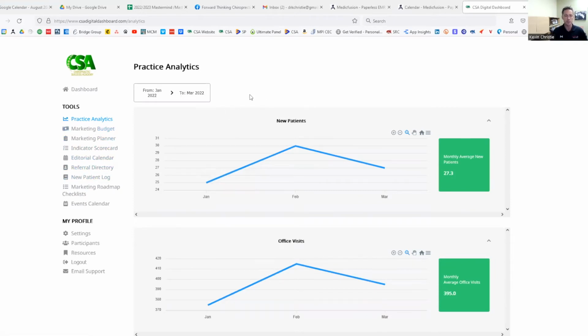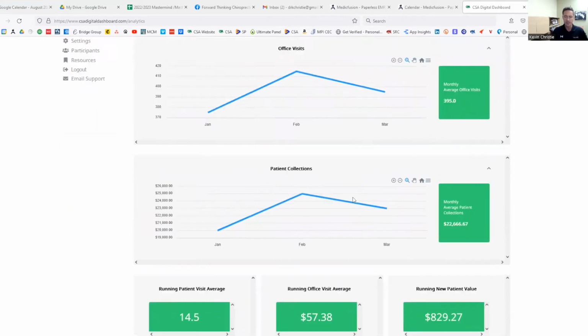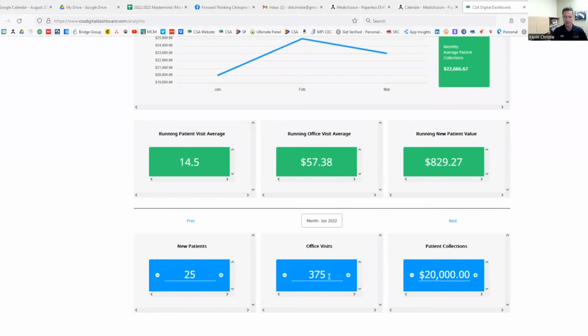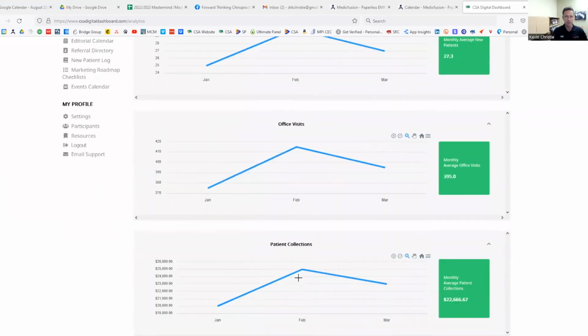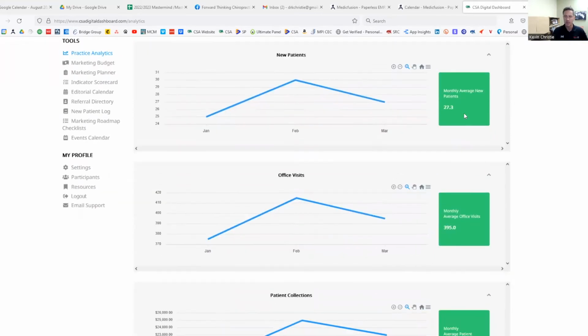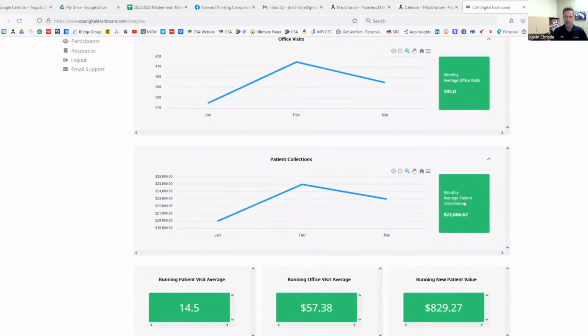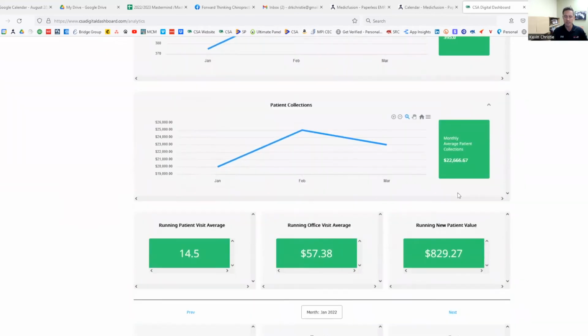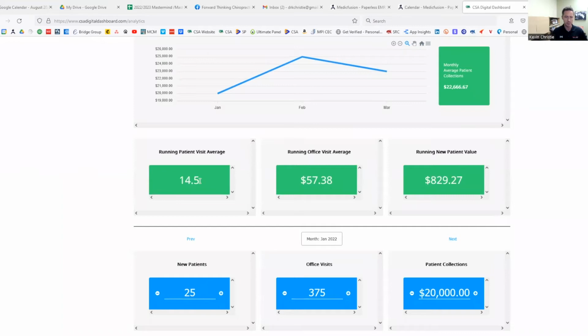So let's dive into the practice analytics. This tracks everything. It's pretty cool. You plug in your new patients in the blue, your office visits and your collections for that month. This is just a sample here, and I plugged in Q1 of 2022. It spits out your average new patients, office visits, and patient collection average for those 3 months. Then it gives you your PVA, your office visit average, $57.38. That might be on the low side, but it's something that a lot of chiropractors have. Again, this is just an example. We may want to move the needle on that.